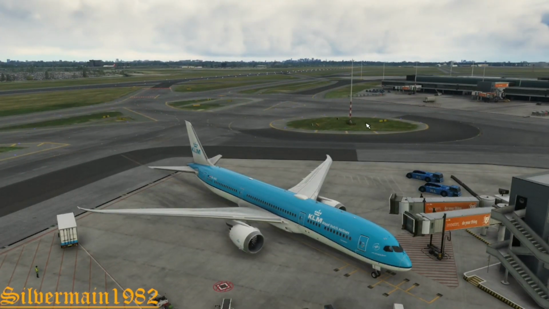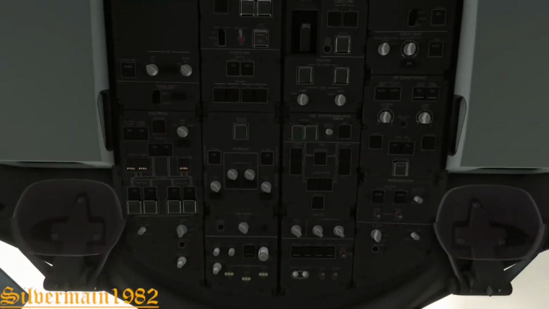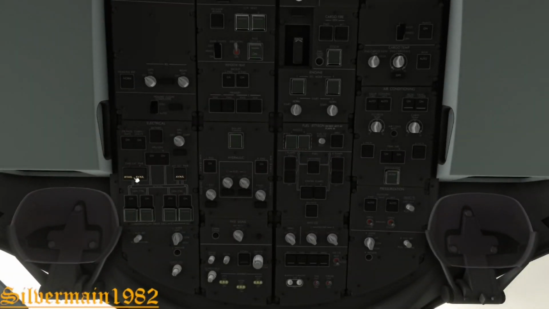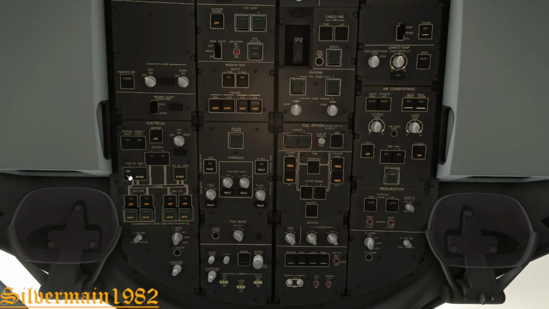We're gonna do one thing first. We're gonna give the airplane power. So we're gonna click on the forward external power. We put on the battery, and then the rest of our external power can go on.